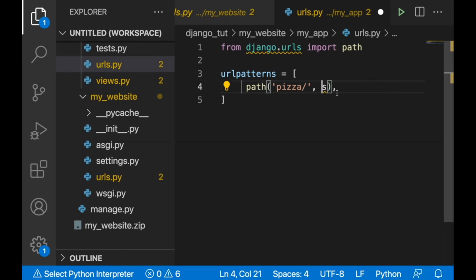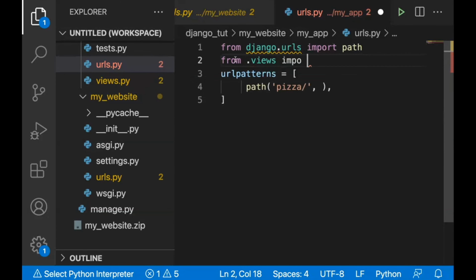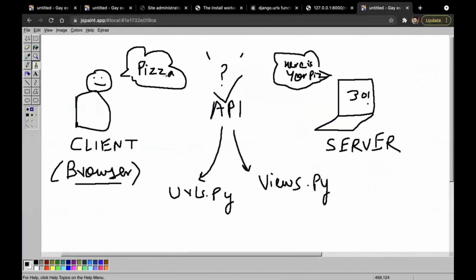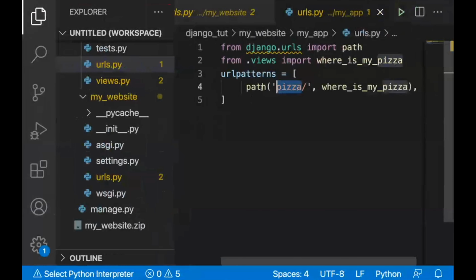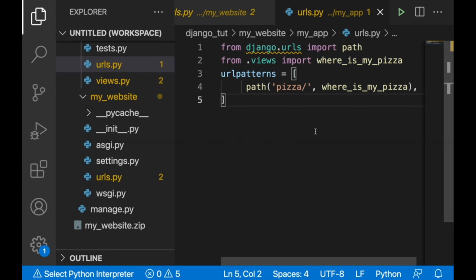The actual API. So how to get the actual API? Can anyone tell? Where have we written the actual API? In views.py. Correct. So we'll import from .views, import where_is_my_pizza. So this is the API, and the path of this API, we are calling it pizza. Why? Because the client is calling for pizza. So path is pizza, and the related API is where is my pizza, which is this one here. This part is done.